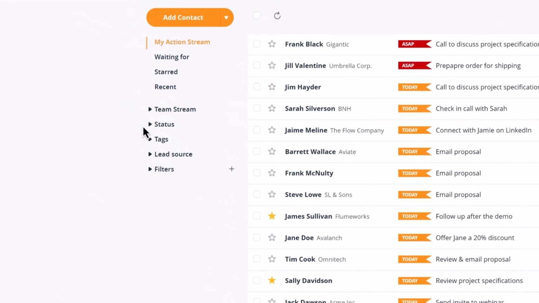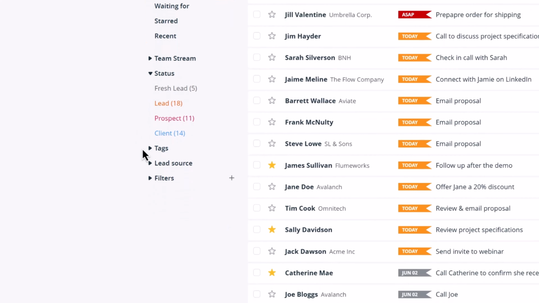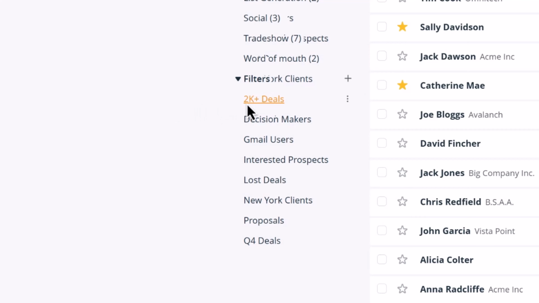When it comes to pipeline-related filters, you have status labels and lead sources. But you can build custom segments too, based on deal values, expected close dates, or anything else.